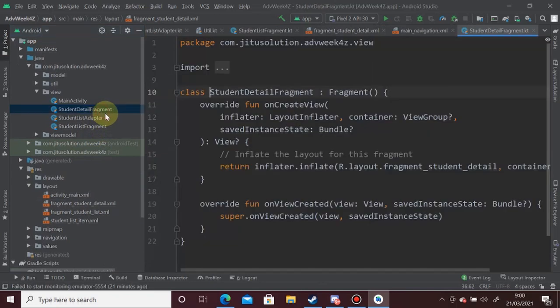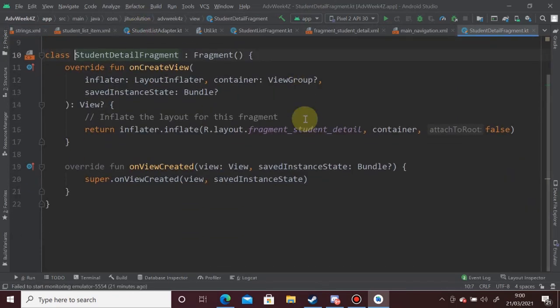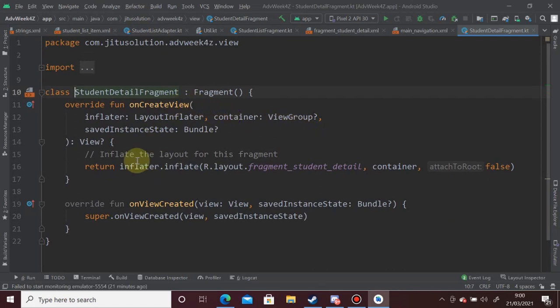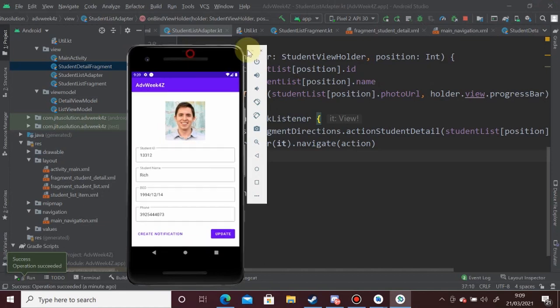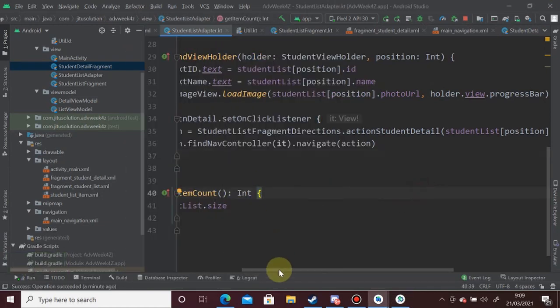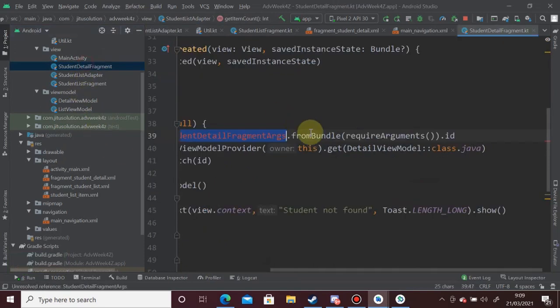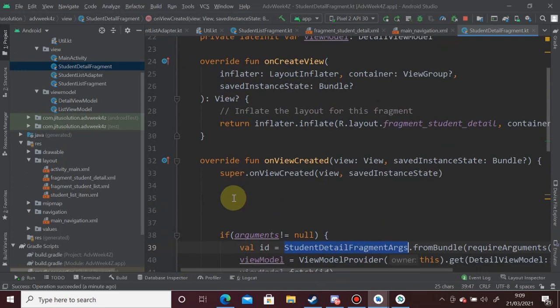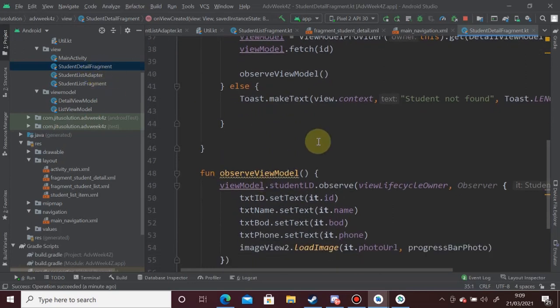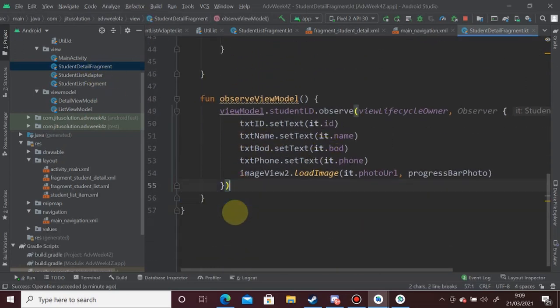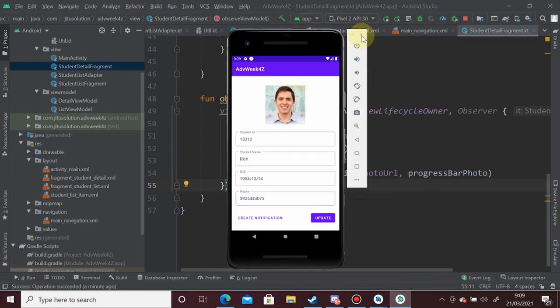Okay, so let's open the student detail fragment dot kt. I'm sorry, I have not yet created the observe functions. Please wait a moment. Okay, we are back again. So I just added several items in it, just like you do in your homework. As you can see here, we have arguments, we observe the view model in the student detail fragment, and we load up the data from the student live data. Of course, we also have the progress bar. Okay, so let me close it for a moment.